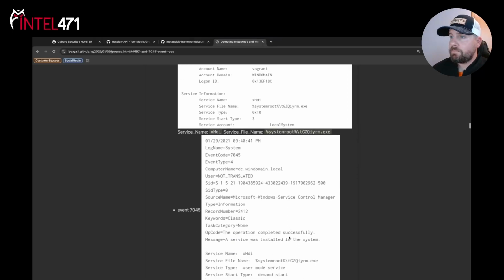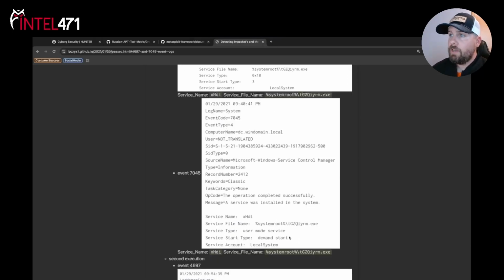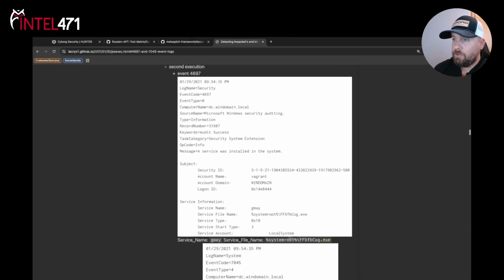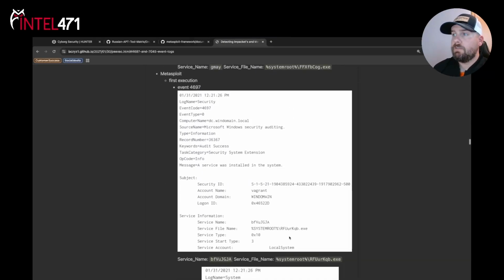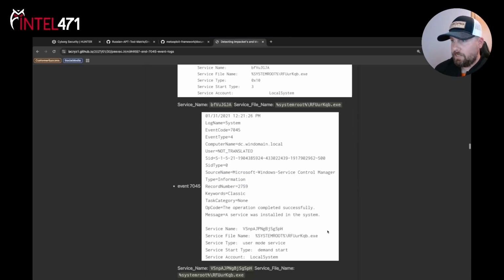And as we scroll down, we come to event 7045, which is another log that is captured whenever a service was installed in the system. And it captures similar artifacts. Now, if we scroll down to the Metasploit section, we should see similar activity. We see event 4697, a service was installed in the system. We see service file name, another randomly named executable, and so on. So we see the same type of behaviors from both tools, and those are the things that we're going to pivot off of. Now that we've got our artifacts and our thoughts in line, let's build on that hypothesis.